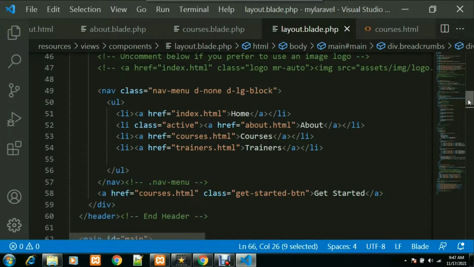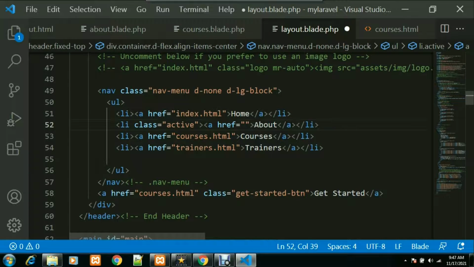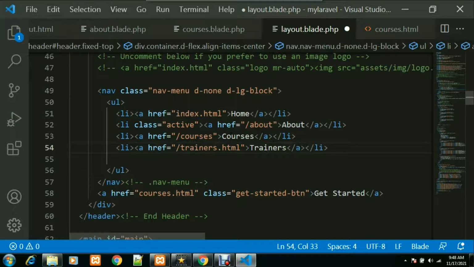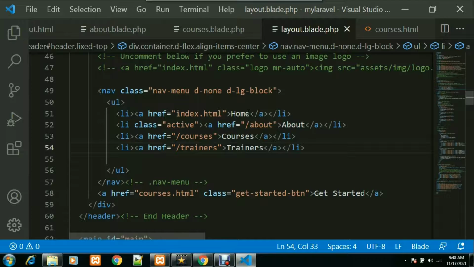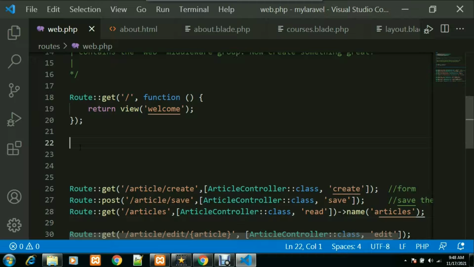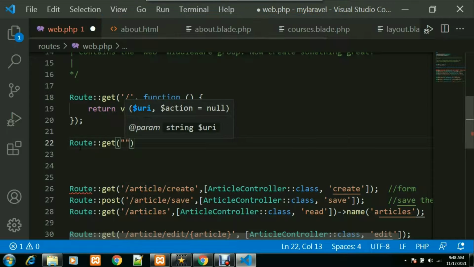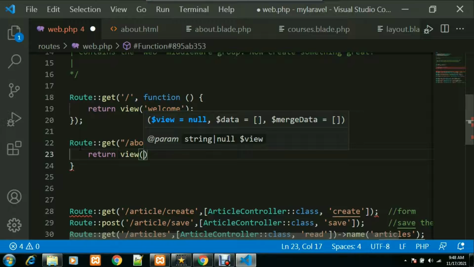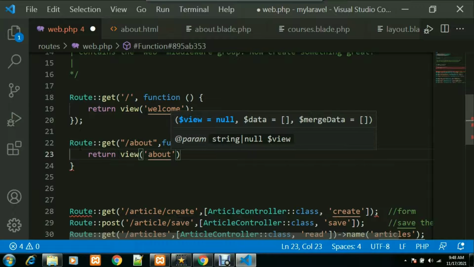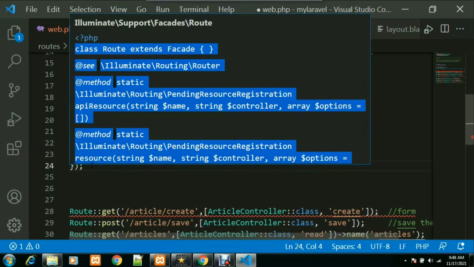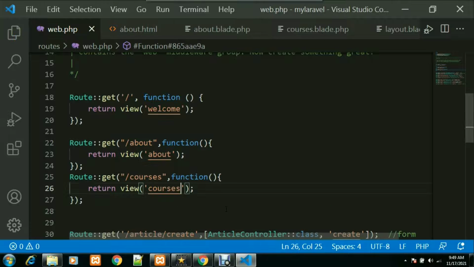In the layout.blade.php file, you see this menu: the hyperlinks are About, Courses and Trainers. These are the routes I will create for the links. Open the web.php file so that I can create them. Here I have to create two routes. For about, a function that returns view; my blade file is about.blade.php. That's it, this is how we can create it. Similarly, I can create one route for courses. So two routes I have created.